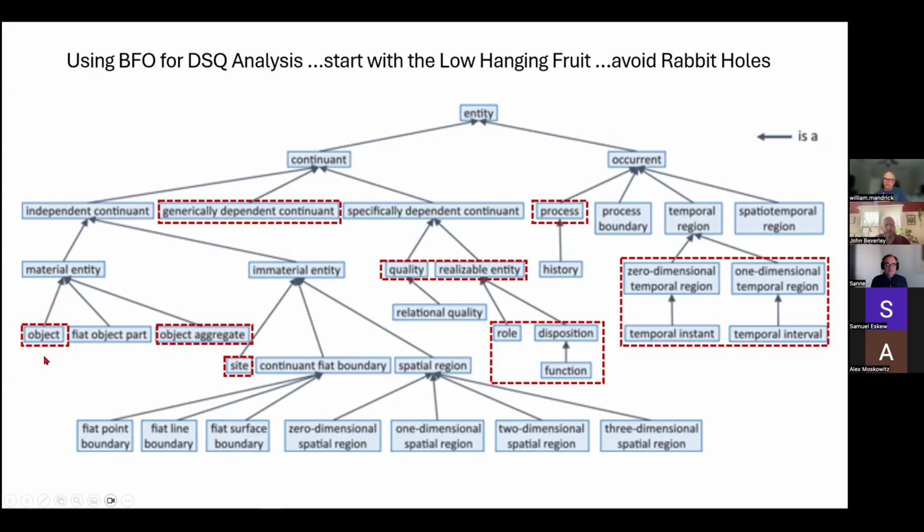So what we're talking about is let's identify material objects, maybe object aggregates like a fleet of aircraft or engines or a batch of parts, sites, right? Space and time, some realizable entities. You might ask, well, what do you mean by that? Well, that's like roles, dispositions, functions, maybe some relational qualities. But yeah, we want to include that in our thinking. Processes or activities, and then time. So we've got space and time, material objects, processes in there, right?